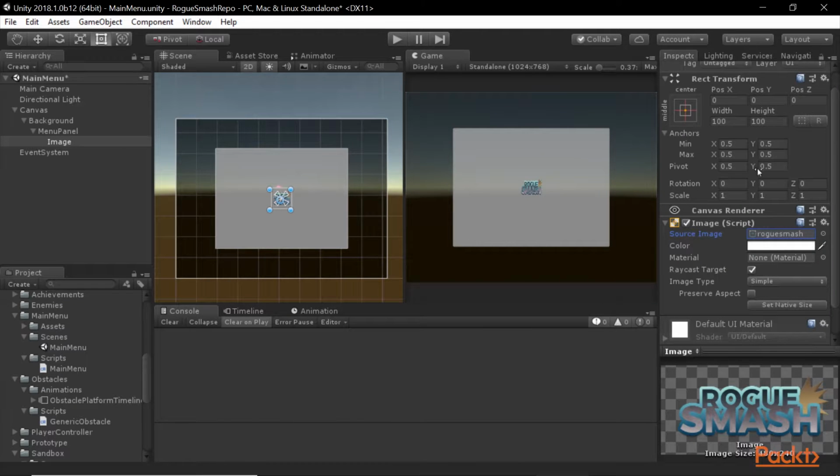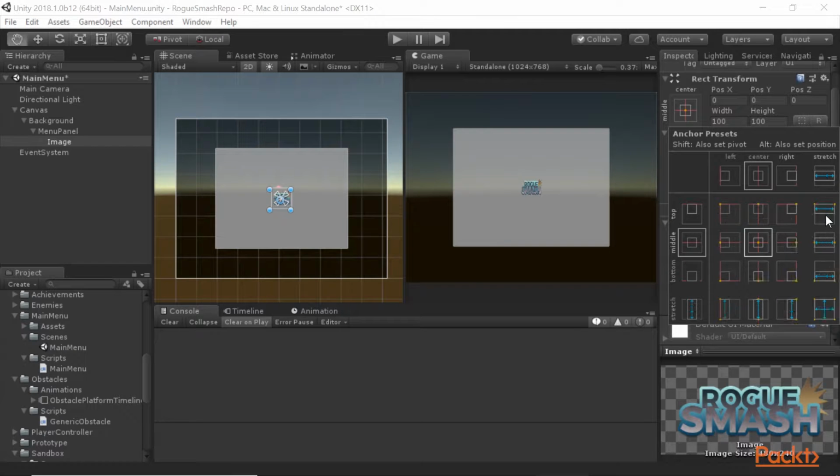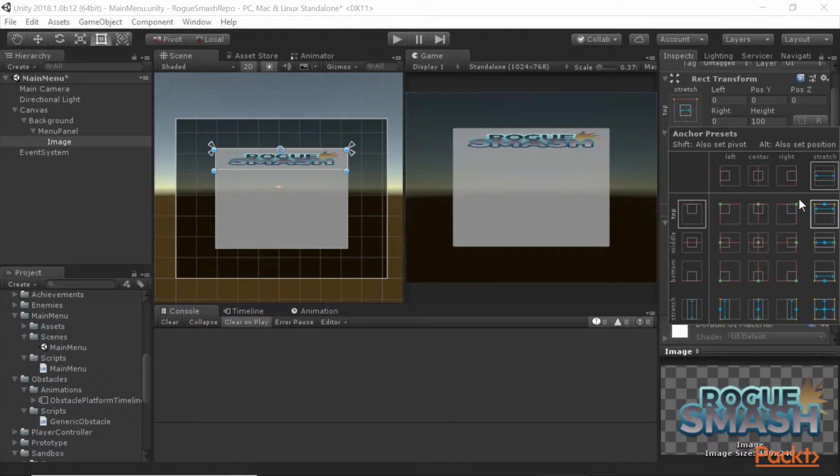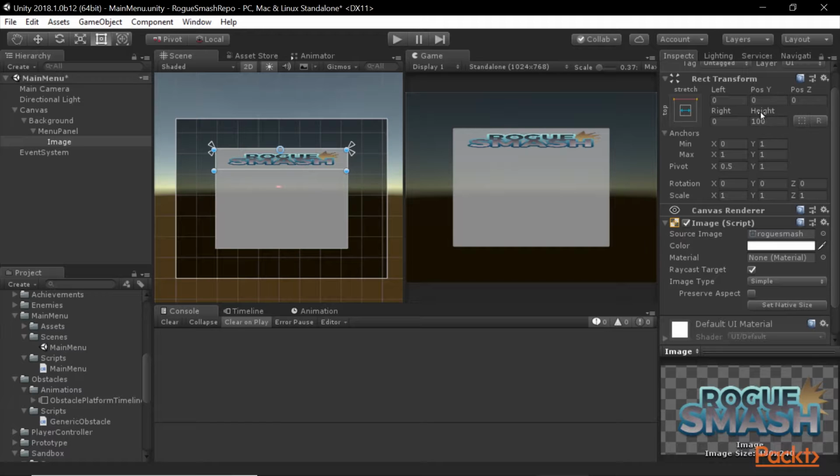Actually, let's just scale this up to see. I want it to take up the whole top portion here. So I'm going to hold Alt, Shift, and it's going to stretch across the top, right? And I want it to be actually a little bit taller than that. So let's make it like 200 pixels. Okay, that looks a little better. Let's try maybe 240. You'll notice though, because it's stretching, the aspect ratio is sort of lost here. So what you want to do is select preserve aspect here in the image. And the Rect Transform will take up all the space that it needs to, but the image will maintain its aspect ratio within that. That looks great.